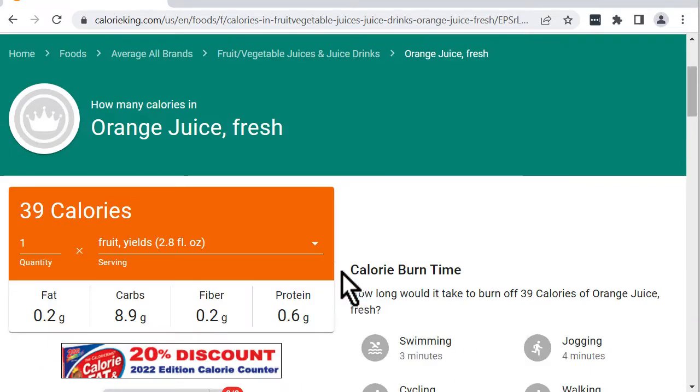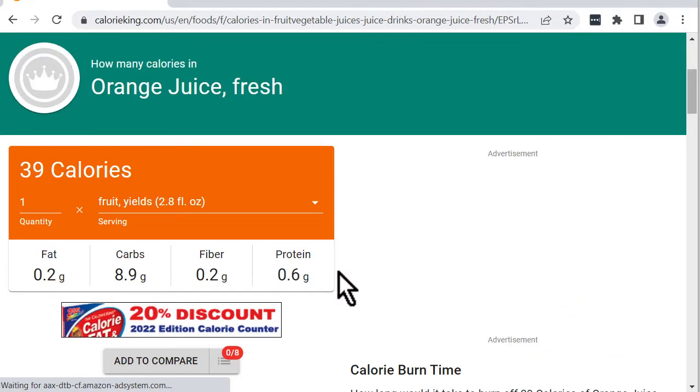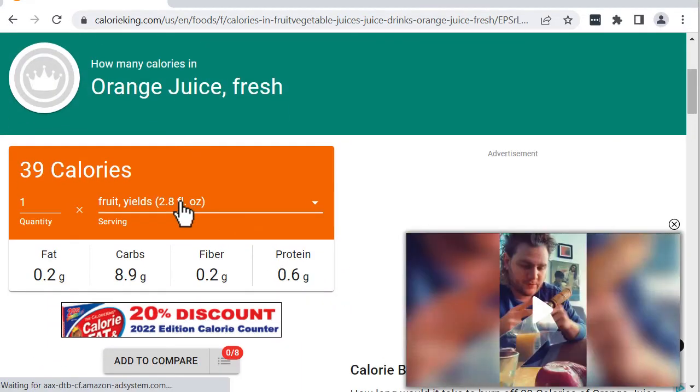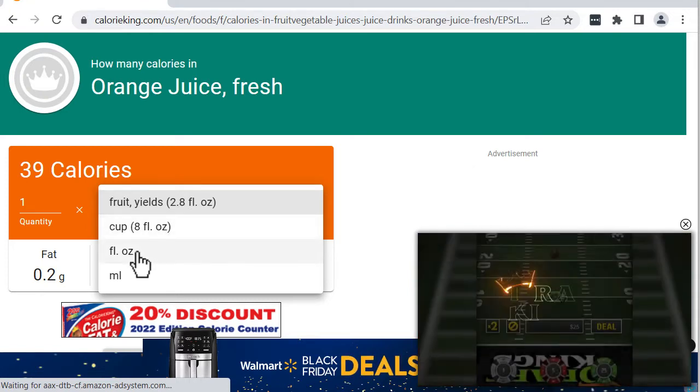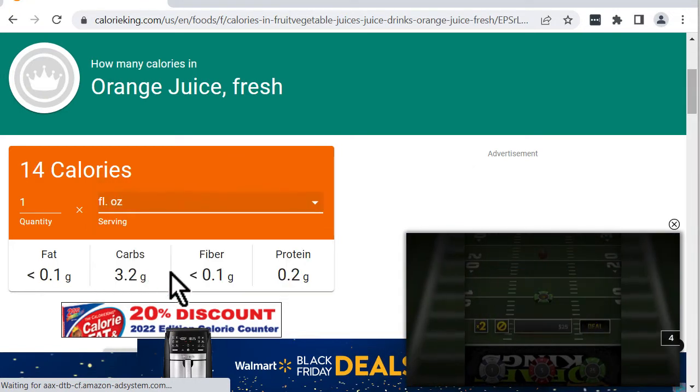Now let's get the calories and carbs for a 4 ounce serving. If you click the list arrow, you can see there are a couple of different serving sizes, but none that match our 4 ounce serving. No problem. Let's click the basic 1 ounce option. We have 14 calories and 3.2 grams of carbs.